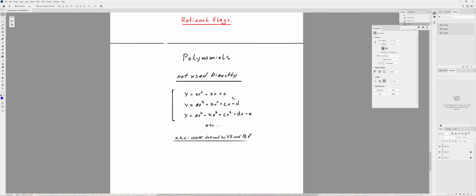The problem is that with a, b, c, d, e, and other variables, the more complex your polynomial, the more derivatives it will have, the more values you will have. They are coefficients, and these coefficients, a, b, c, and so on and so forth, are defined by vector knots and basis functions. If you don't have vector knots and you don't have these basis functions in the math concept, you will not be able to construct a curve based on a polynomial.